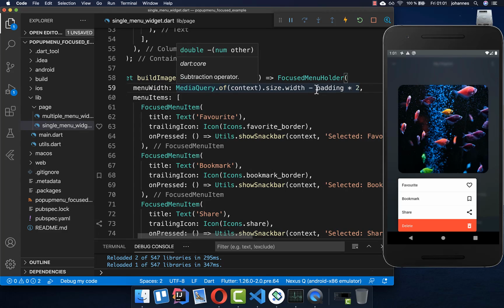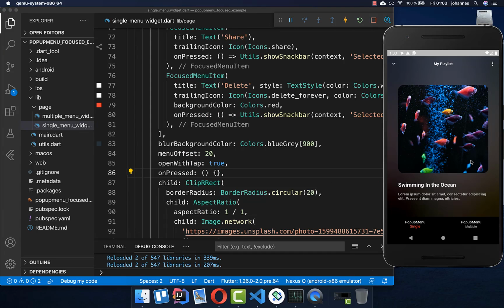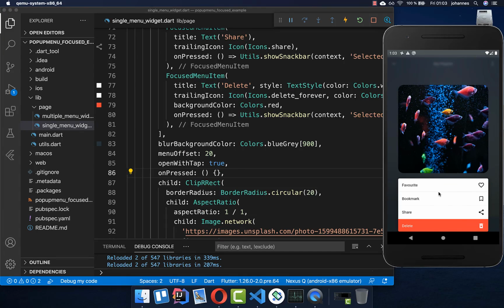And we simply subtract the padding from the width. So we have some space to the left, and we simply multiply it by 2 because we also have the same space on the right side. Now if I click on this image, you see that our pop-up gets the same width as our image.